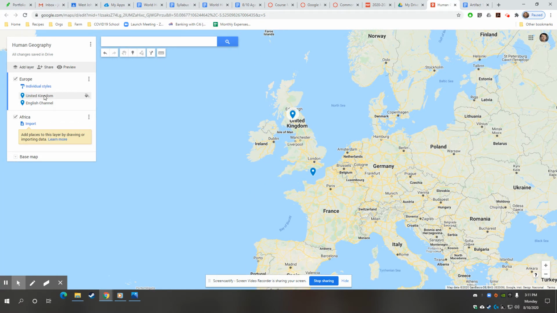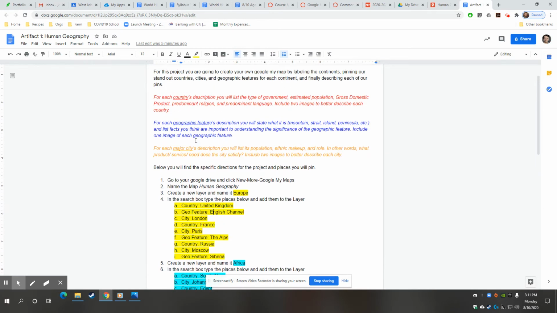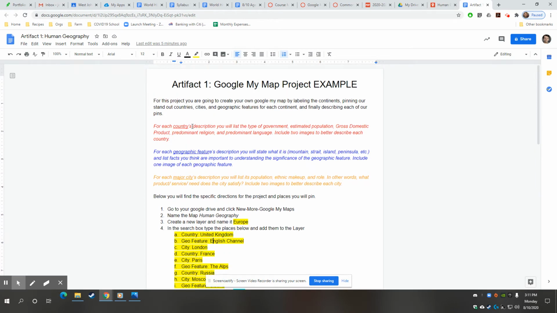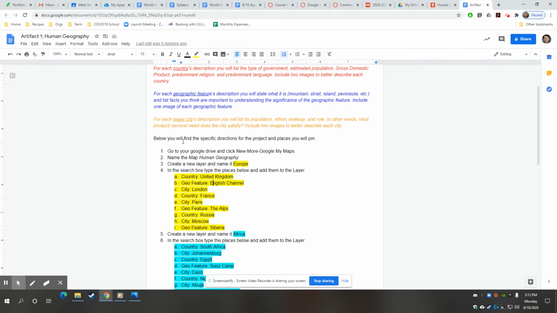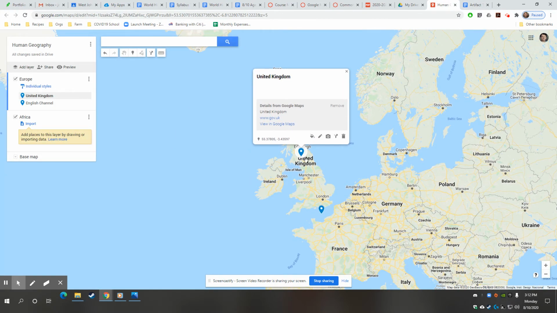Now, for each location, it's very important we put in a description, right? So for a country, look here at the top, it says for each country's description, you will list the type of government, population, gross domestic product, predominant religion, and predominant language, and include 2 images. Features have some different things. Major cities have some different things. But in order to add that description, we're going to go back and click our pen, whichever one. And then if you click the pencil, you can type a description.